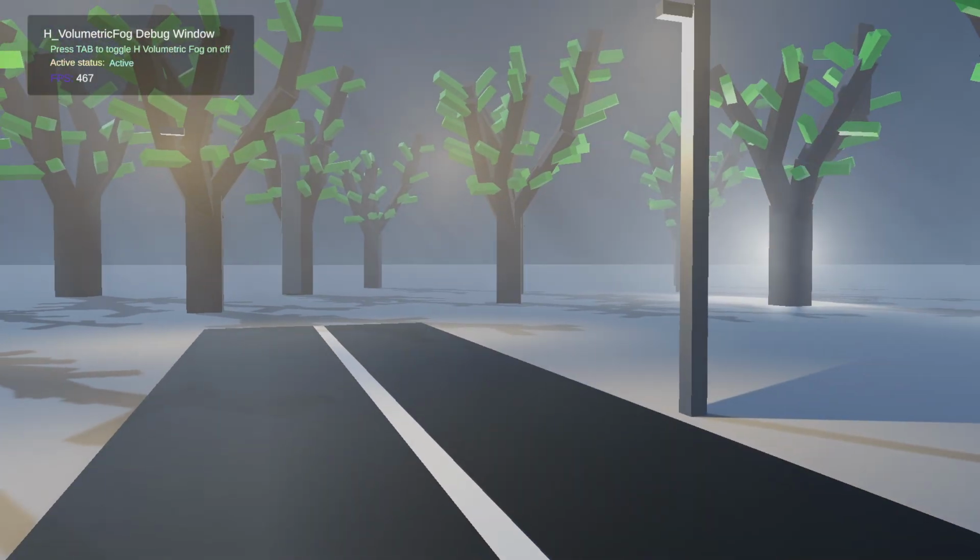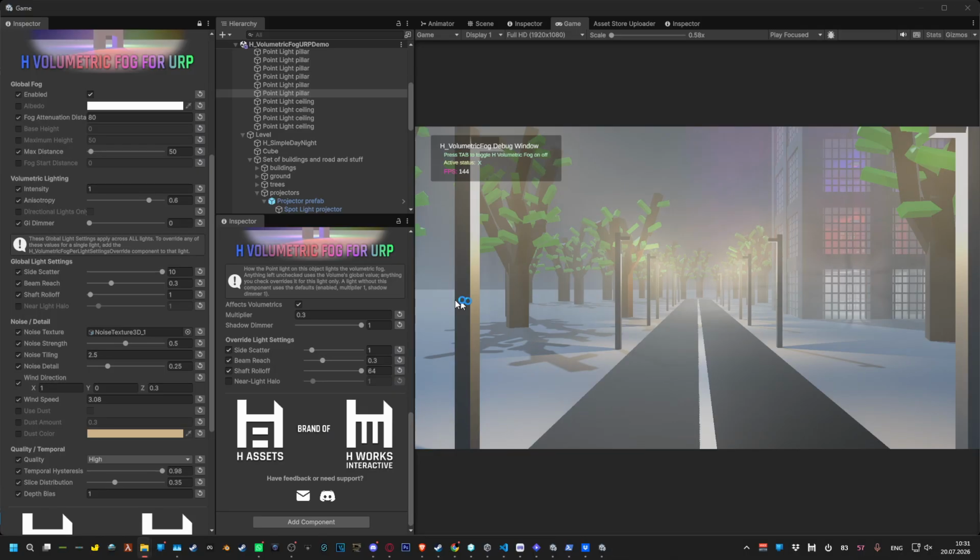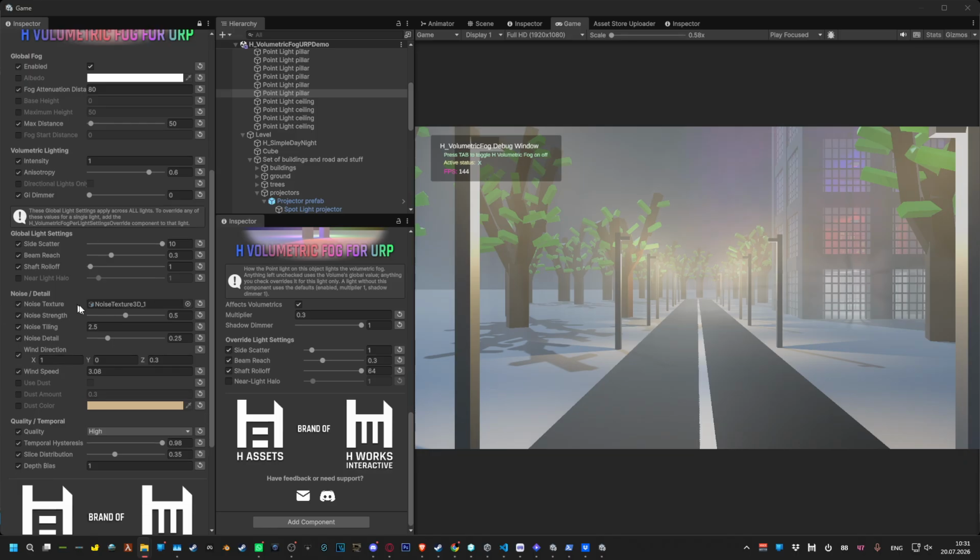You can adjust it. Let me go back to Unity a little bit. So you can adjust the noise texture from here. I've included a few 3D textures for noise. You can adjust the strength here, as you can see, if you want it more or less. I'd use the default settings, that's the best. The wind speed the same, something like 3 or 2, doesn't matter. I think I covered everything for now.